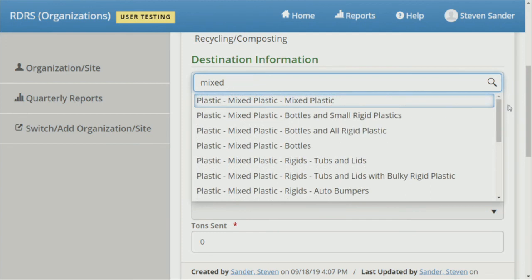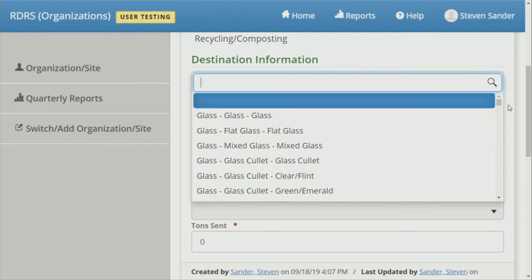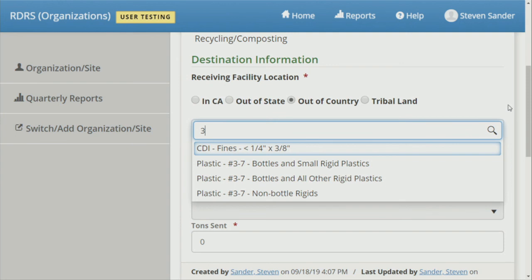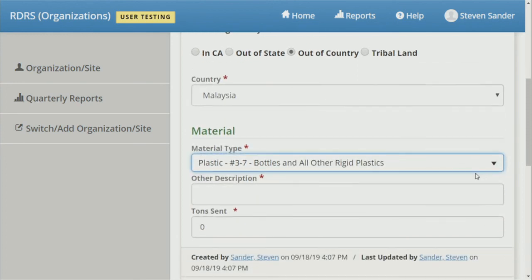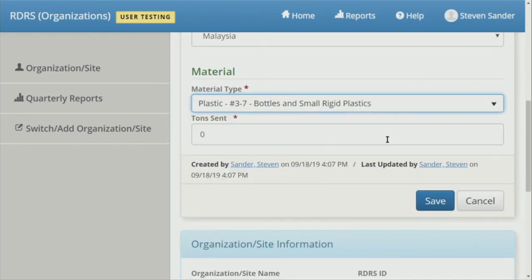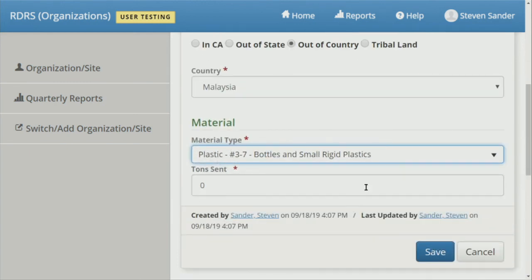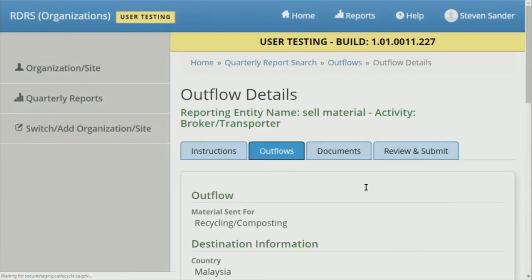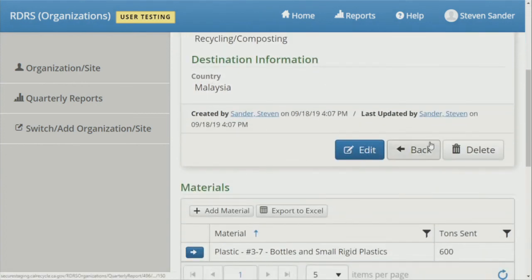Let's say we wanted to be specific, like 3 through 7. So yeah, there is 3 through 7. Let's say it's this one that roughly corresponds to a bale spec, or actually let's say this one here. Yeah, and let's say the 3 through 7 bale, 600 tons to Malaysia. So press enter or click save, and that saves that record.